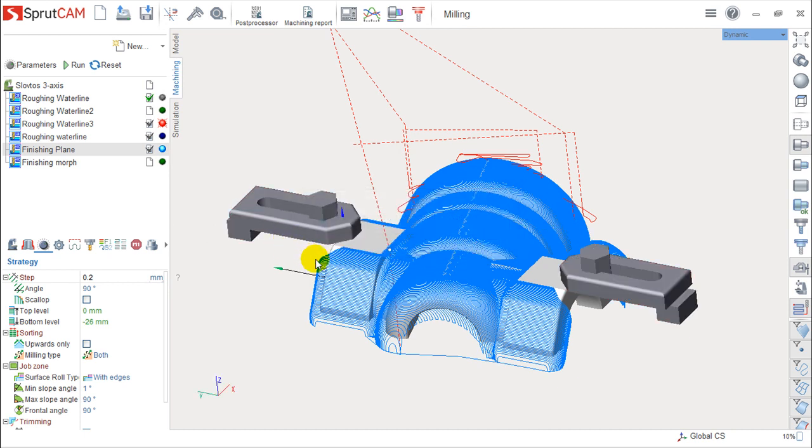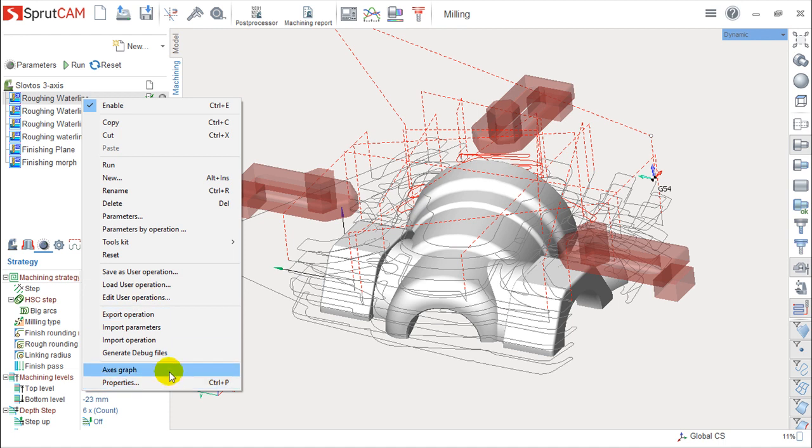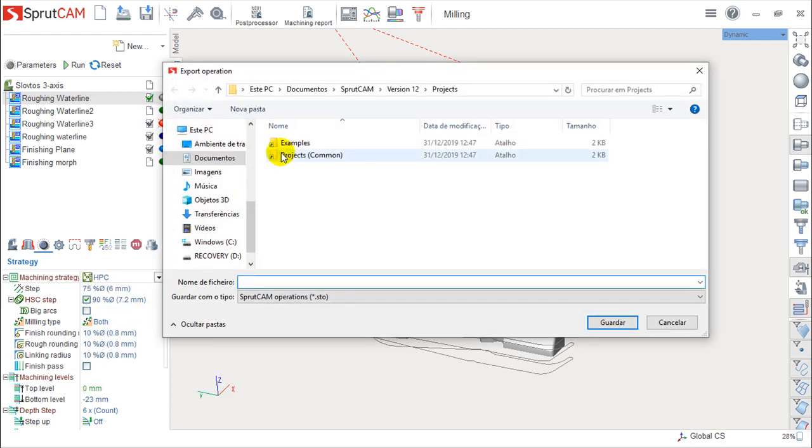Finally, another very nice and important feature, it is the possibility to have machining sequences where it is used when we have very similar parts with the same parameter. So we are allowed to grab parameters already defined in one toolpath, save them, and import them to apply to another toolpath. Okay, this is a very simple example, but let us use, for example, this roughing waterline, and clicking with my right mouse button, I can do an export operation.